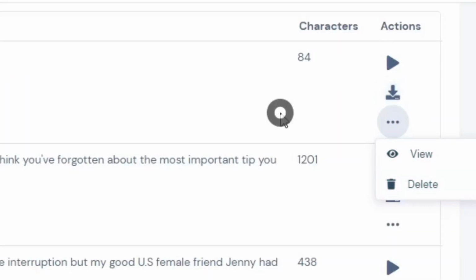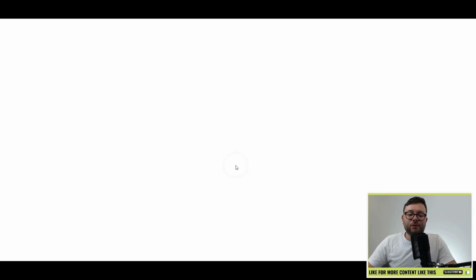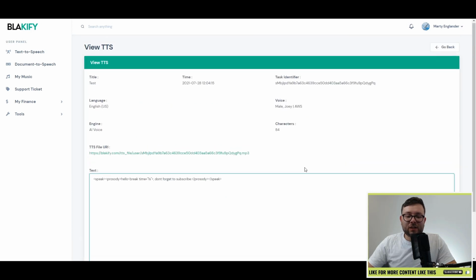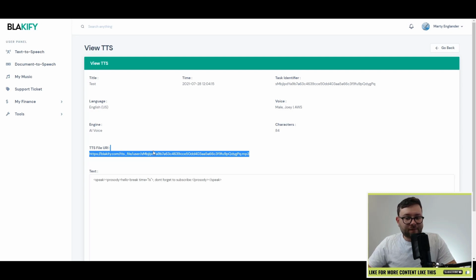Now, what's really cool as well is that you can go ahead and press the play button and then do view text. And that will take you back where you can start customizing the text, copy and paste it, and even a file for other people to download if you desire for them to do it.